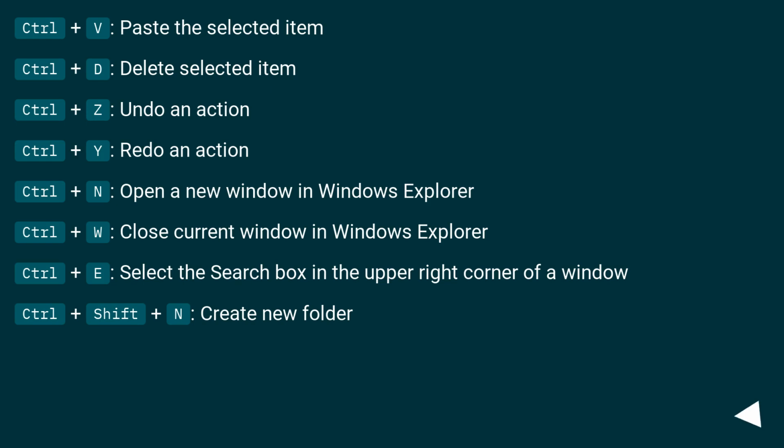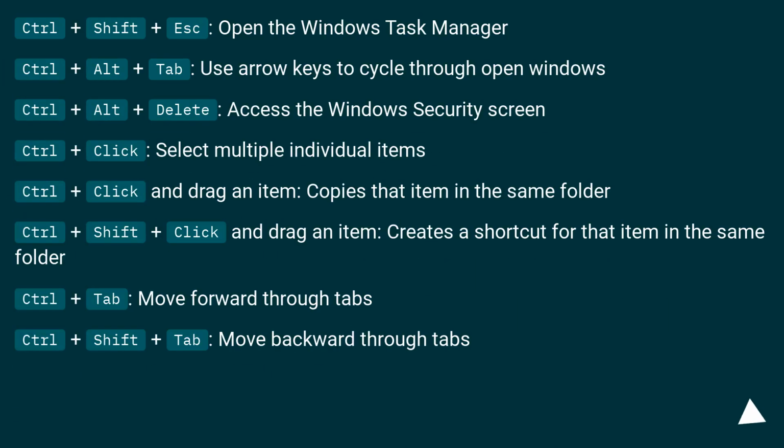Control plus N, open a new window in Windows Explorer. Control plus W, close current window in Windows Explorer. Control plus E, select the search box in the upper right corner of a window. Control plus Shift plus N, create new folder. Control plus Shift plus Escape, open the Windows Task Manager. Control plus Alt plus Tab, use arrow keys to cycle through open windows. Control plus Alt plus Delete, access the Windows security screen.